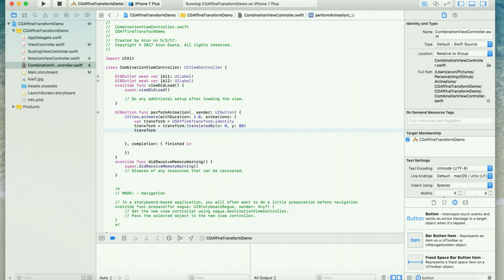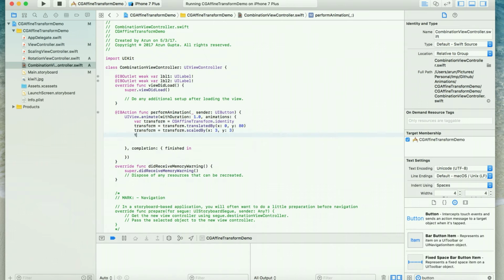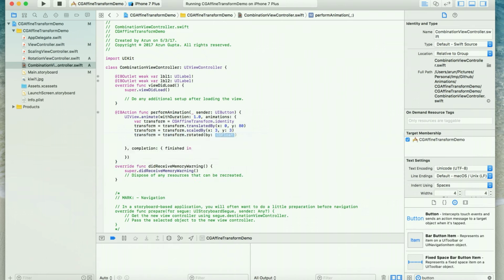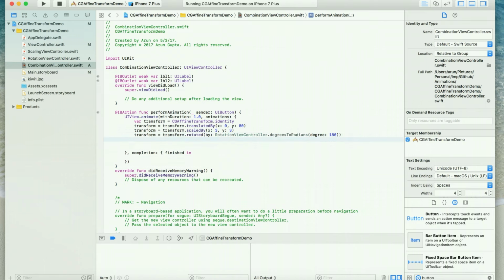The second is our scaling. Let's say dot scale, and I'll scale it thrice, 3x. Then we will have the rotation, so transform dot rotated by, rotating the radian. I'll try to use the class method which we created in the previous tutorial on rotation, and I'll give rotate by 180 degrees. Before you continue with this tutorial, it will be better if you go and have a look at the last 3 tutorials of CGAffineTransform, so that you have a clear idea of how each transformation works.